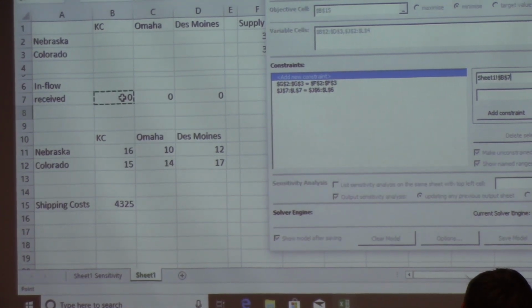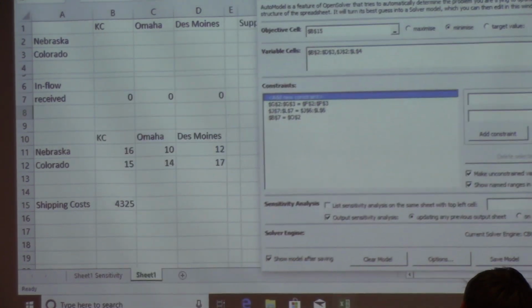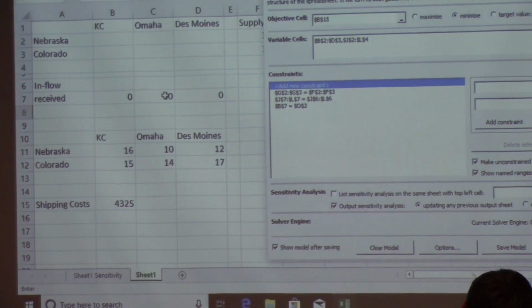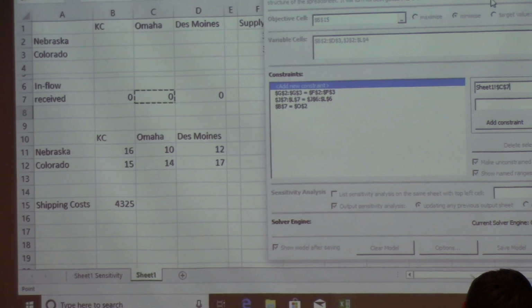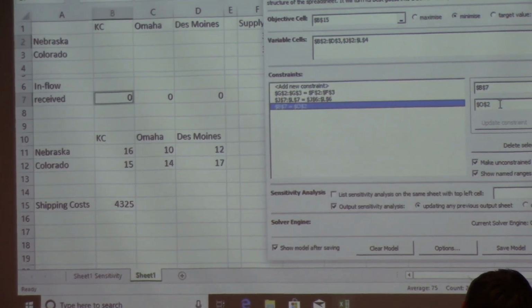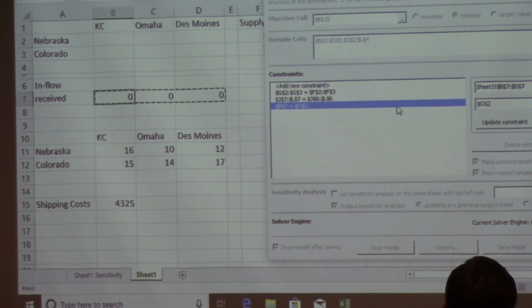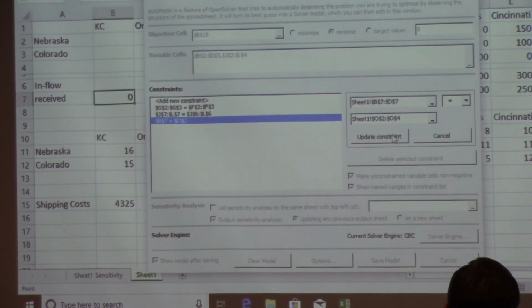This is the amount that Kansas City receives, right? We want to make sure that that's equal to the amount that Kansas City ships out. And we can do that for each town. The amount that Omaha has needs to be, so I can highlight everything that comes in to those distribution centers and make sure it's equal to everything that's shipped out of those distribution centers.